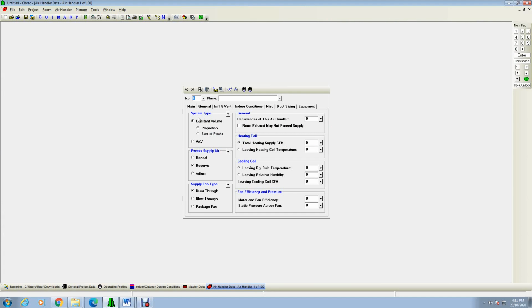Okay, so for this system type, I choose constant volume, and then the excess air supply, I reserve. For supply fan type, I choose to use draw through. The occurrence of this air handler is 1. For name you can put anything, but I just put here draw through fan.